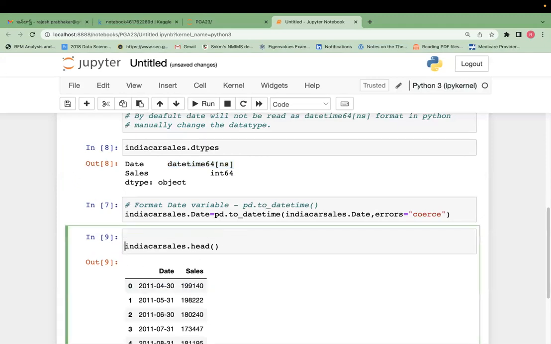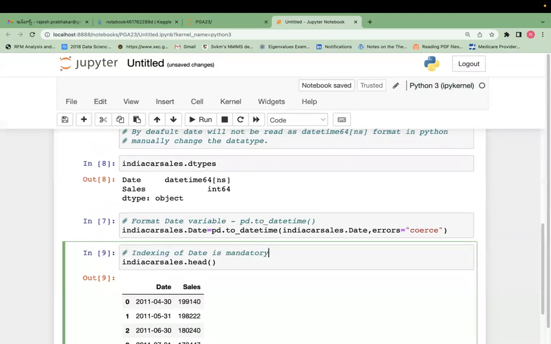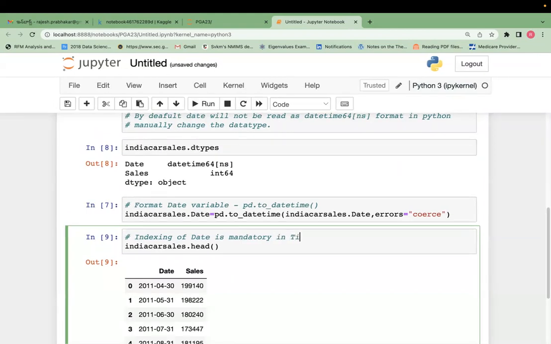The second step is indexing of date, which is mandatory in time series.